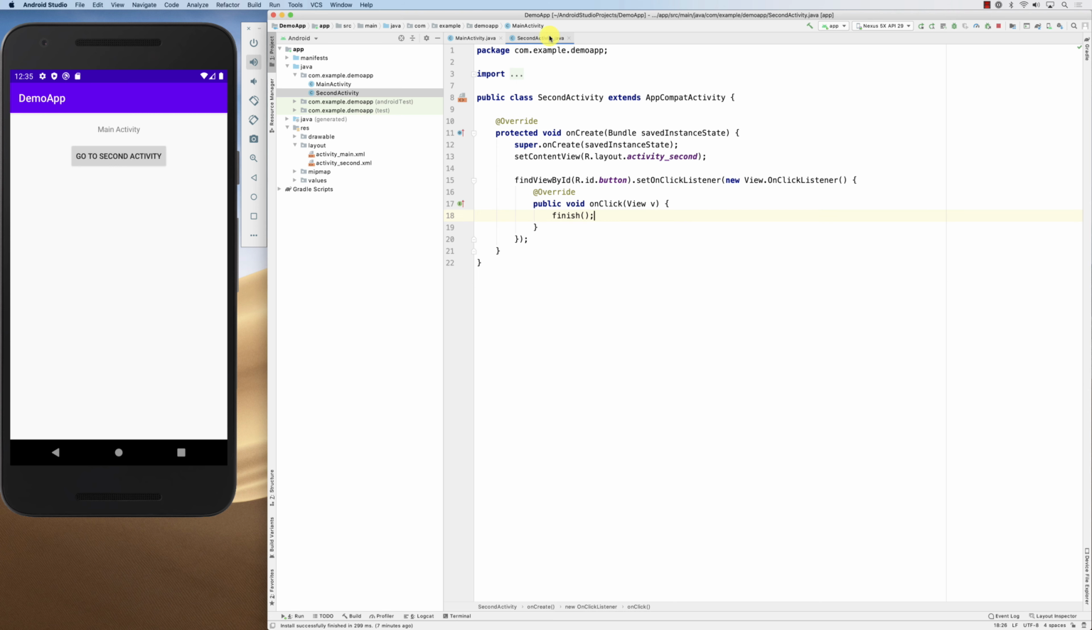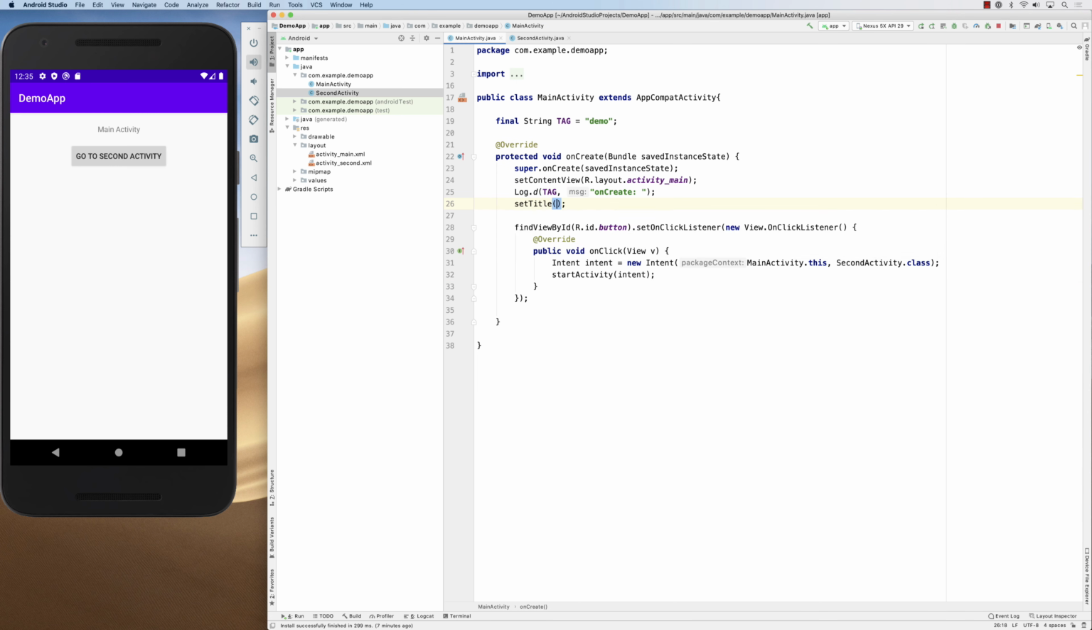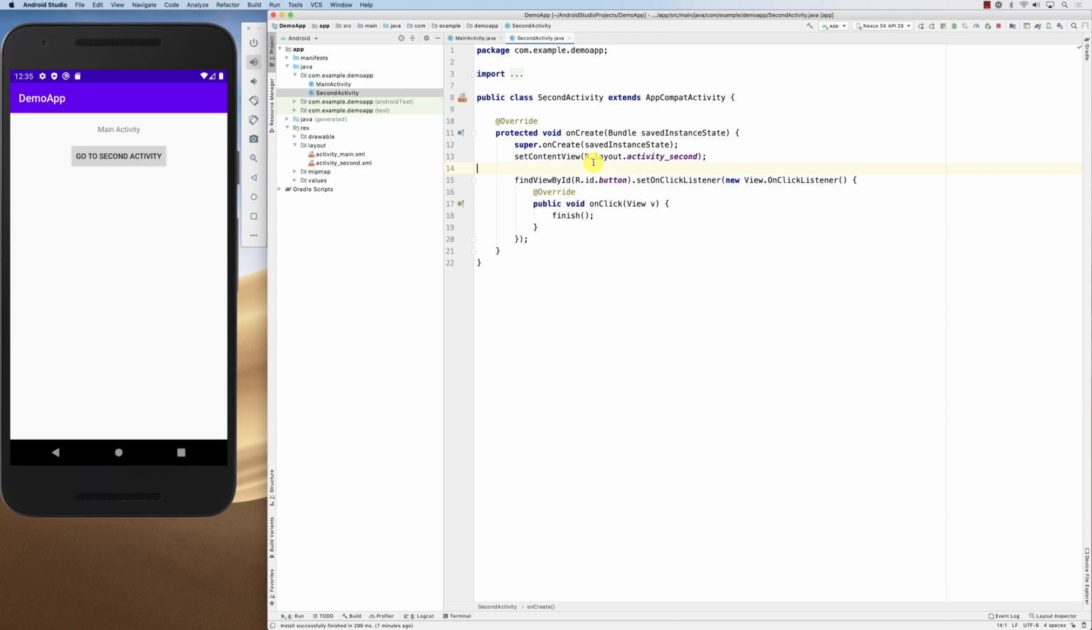So let's say we had our previous example. We had the main activity and the second activity. Let's also change the title. What if I want to change the title? So I could say set title, and I could say this is the main activity, so that instead of just showing demo app at the top here, it will show main activity. And same story with the second one. I'll just go here and say this is the second activity.